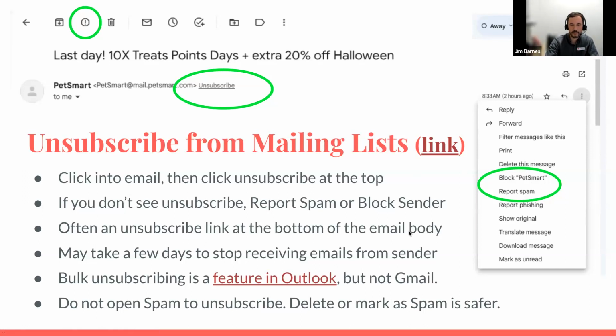And it may take a few days or a week to stop receiving emails from this sender. Not sure why. Never really gotten a good explanation on that.